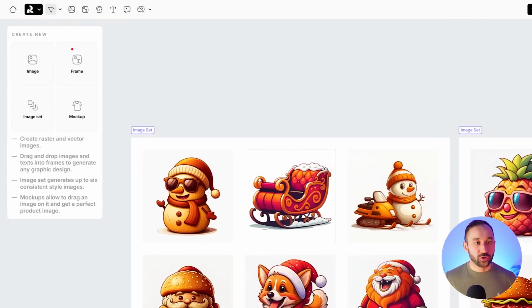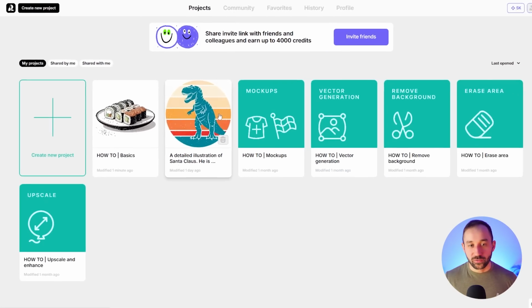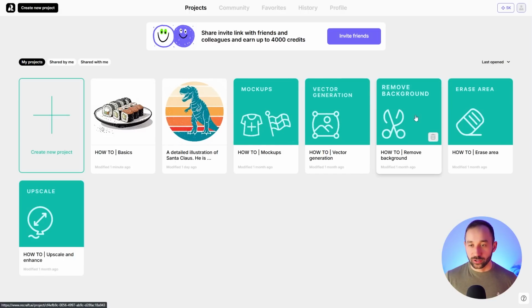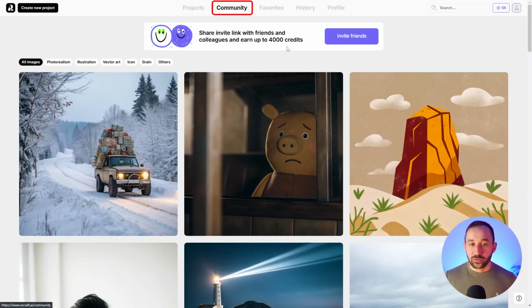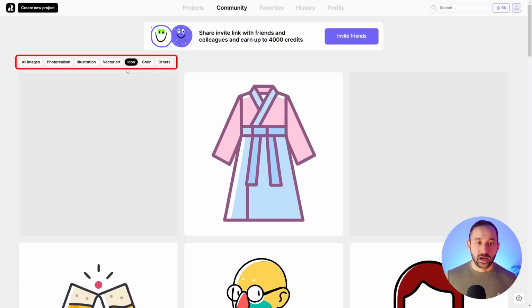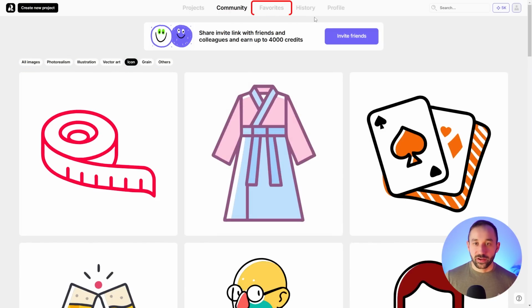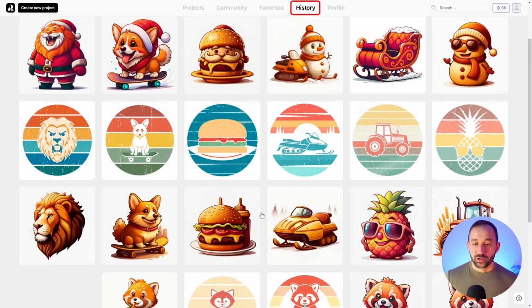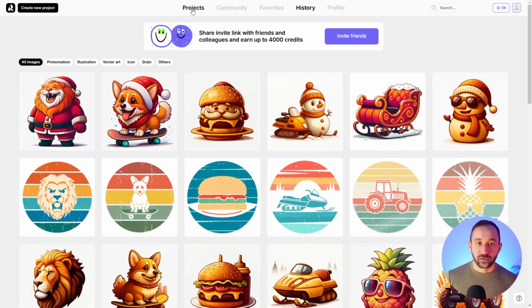Now, I want to show you, if we click into this project symbol, or the house symbol right at the top, you get an overview of all of your different projects that you've had, and you get these tutorial style projects right at the end in green for the different features. You also have the community feed right here, so you can see what other people have been generating. You can filter this as well by different topics, illustration, vector art, icon, etc. Favorites is if you had any of these, they'll be saved into favorites, and then history shows you your previous generations all in one place if you don't want to kind of go searching inside the project files.